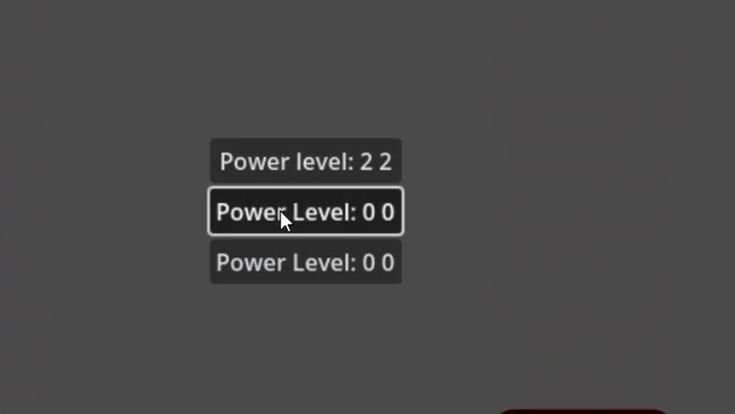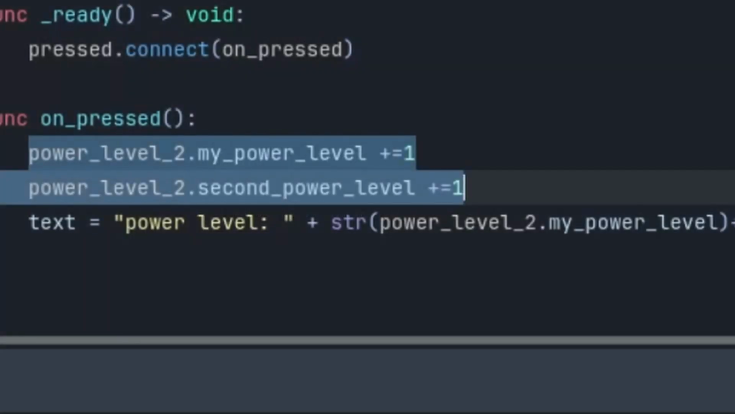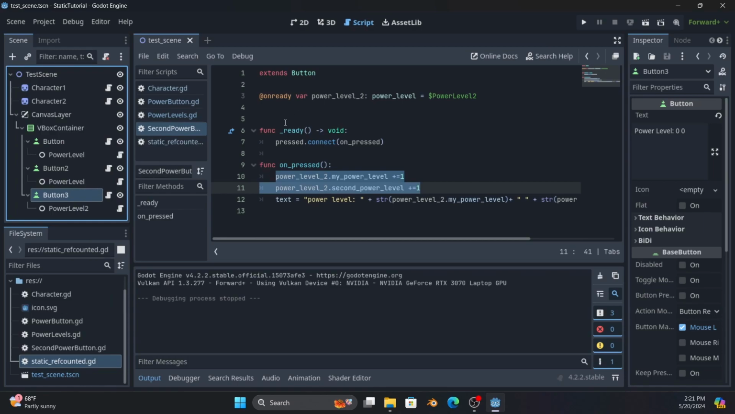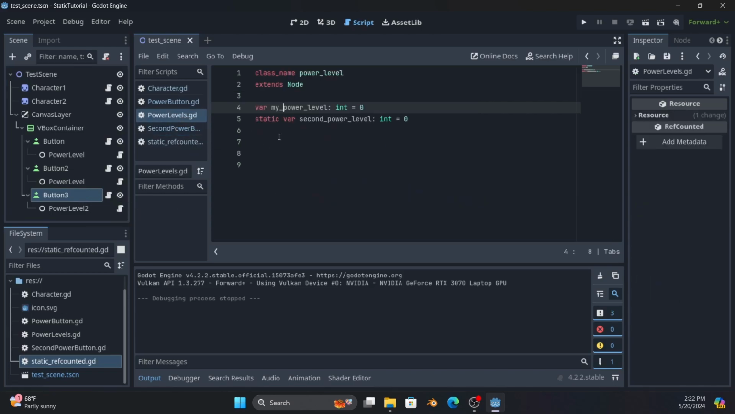So let's go ahead and update these again. We click this one and we get 1 on the first and 6 on the second. The reason for this is because the second button script is not shared by the other two, so this power level does not get shared by it, and it ignores the updates to the other two. Whereas when we look at power level, we notice that this is a static, and so it automatically gets shared by every instance of power level.